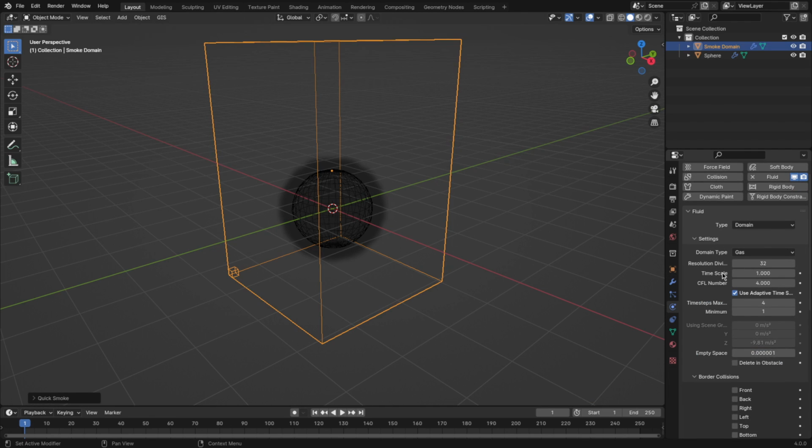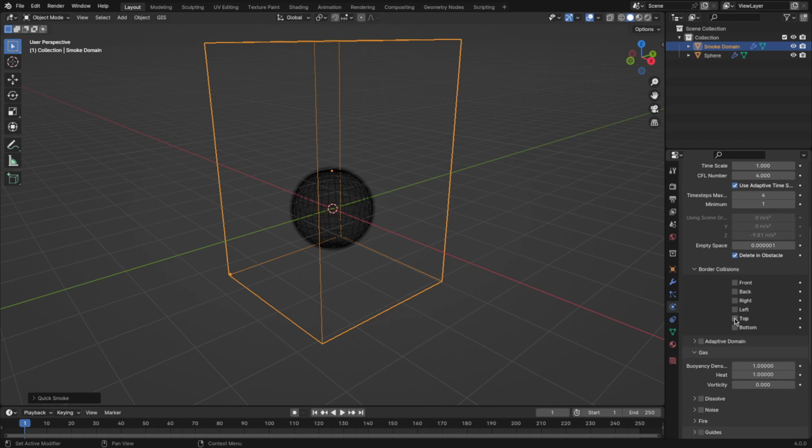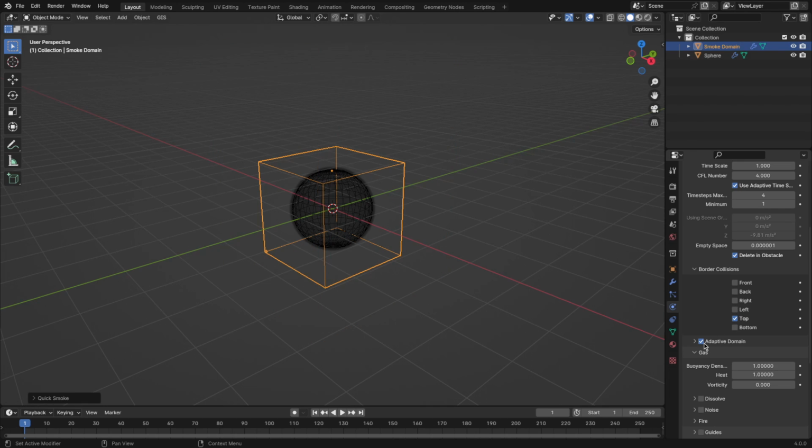Firstly, adjust the resolution divisions to 140 for that extra detail. Enable Delete an Obstacle for a cleaner simulation. Now, head to Border Collision and activate the top option. Turn on Adaptive Domain for more efficiency.